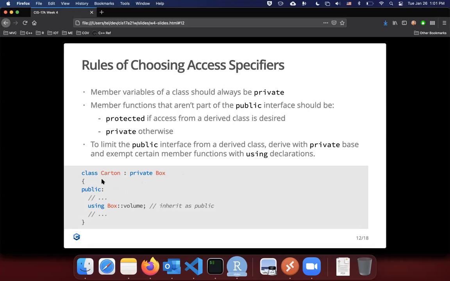Now remember, every class starts a new scope. So you can use the scope resolution operator to access the members in the inheritance chain. And sometimes this is necessary to disambiguate, because the compiler cannot figure out which one you're choosing, because there are multiple choices. But here we're using this to inherit a particular member from the box, from the base, and then put that in the public access section.